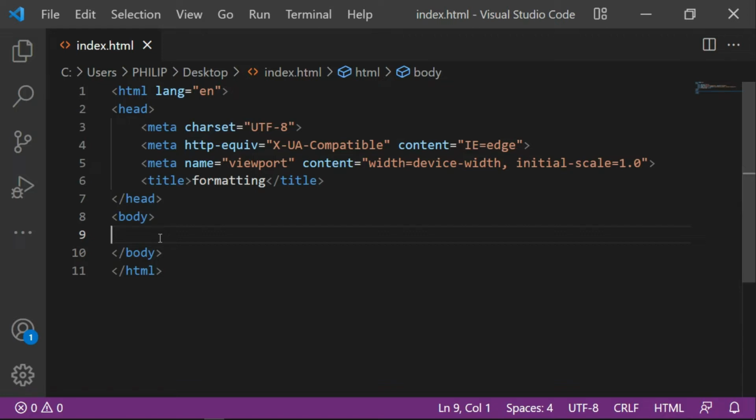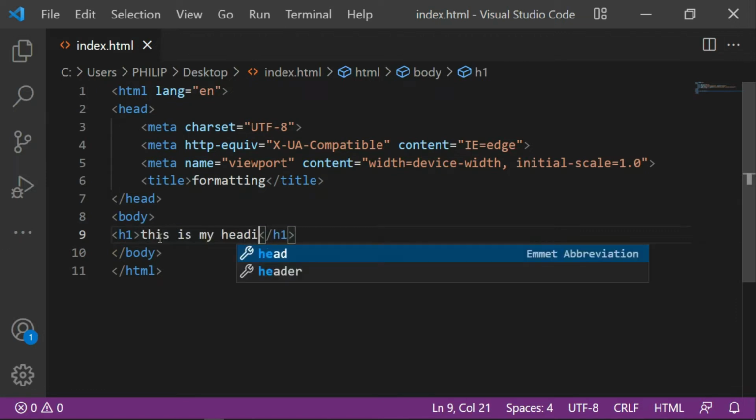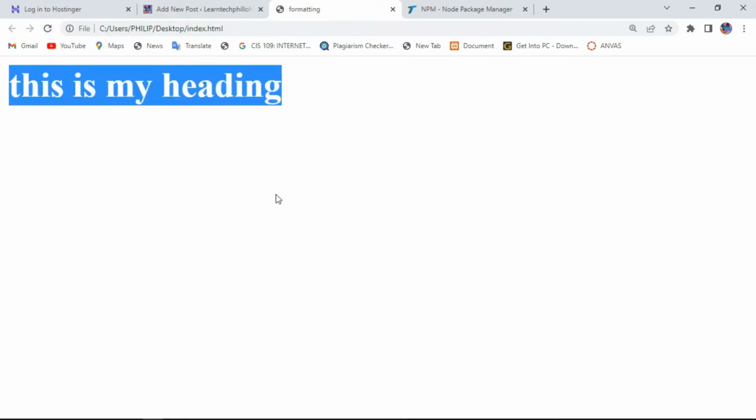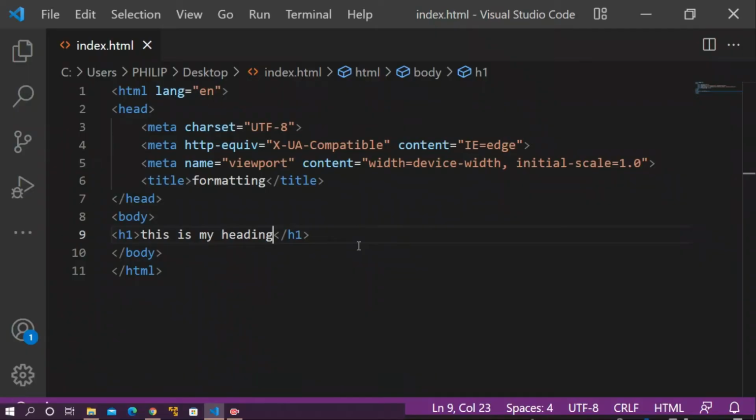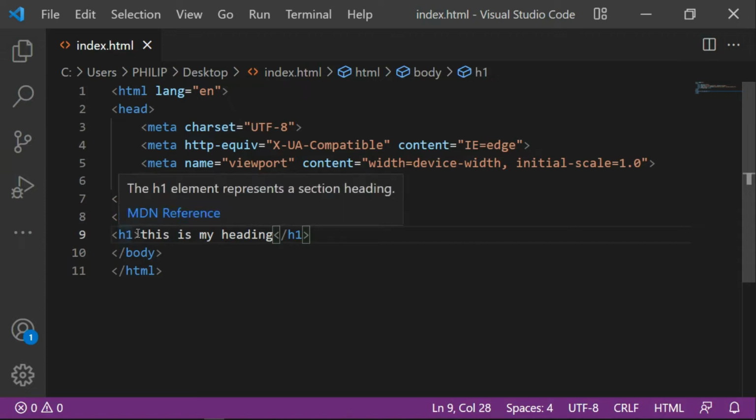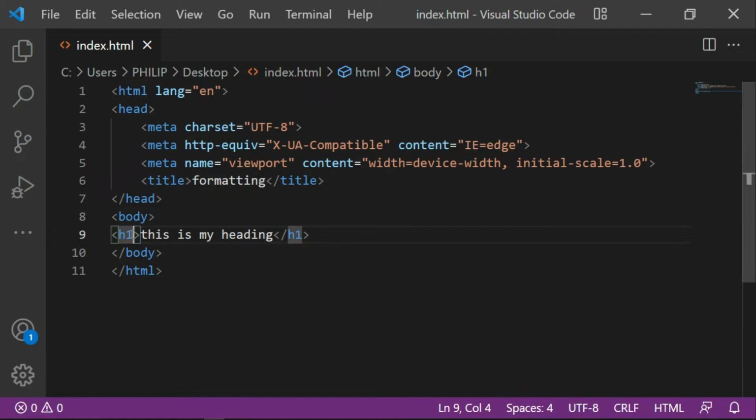Now, first of all, we can write, this is my heading. So if you go back to your browser and refresh, you see that this is my heading. Then we can apply some formatting to this. First of all, I want us to discuss how you can insert the font size. You can increase the font size, the size of the characters. You can also change the font color.